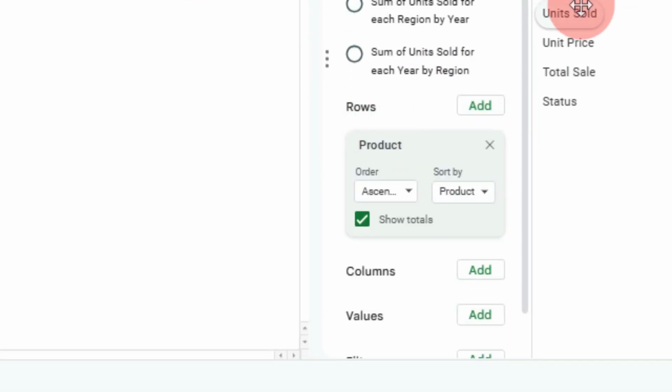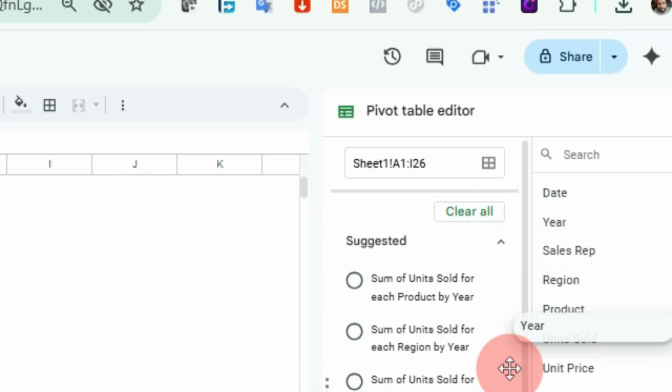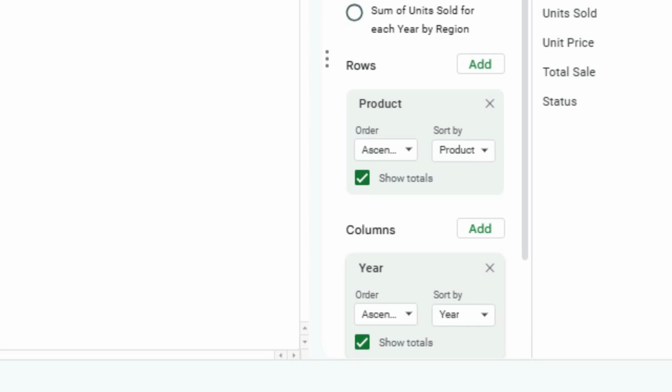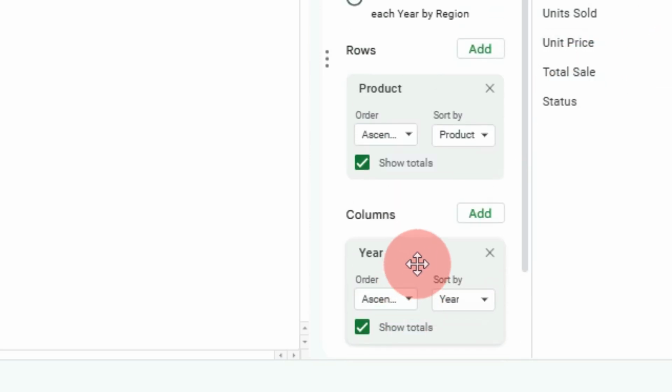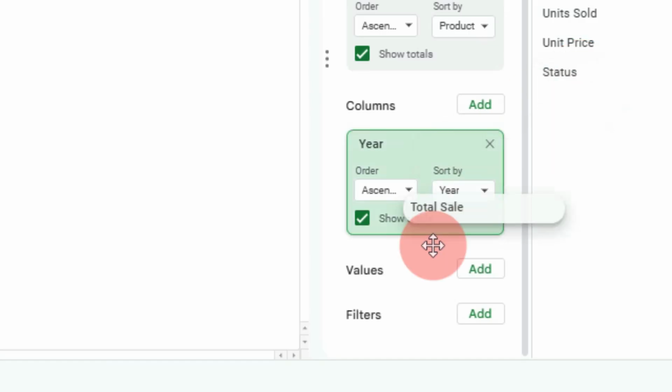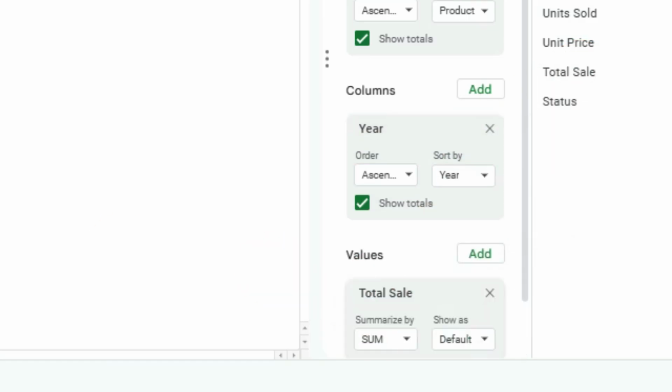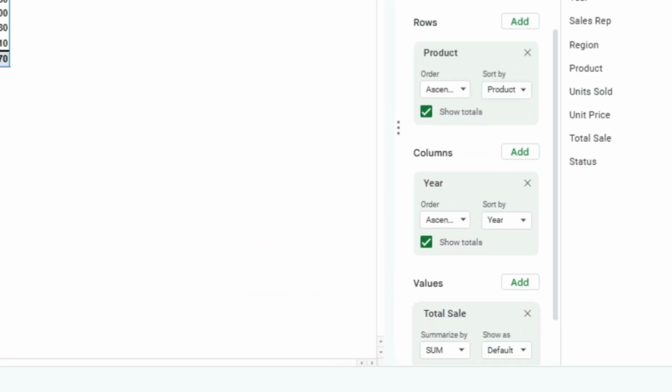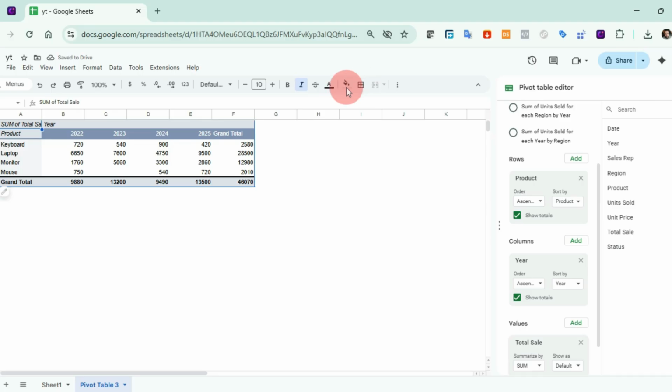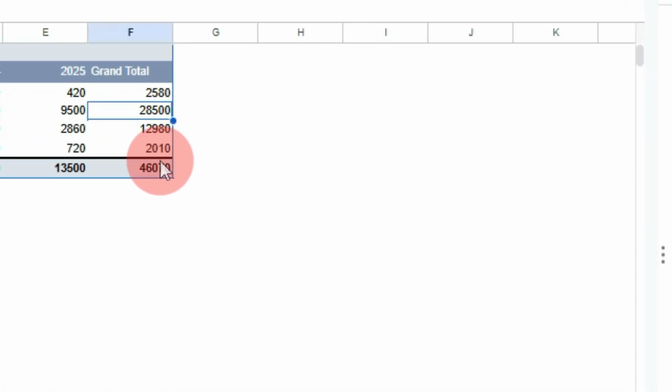We get the products and total sales, and have the year in columns. So we have years and total sales in values. Great. In seconds, we've got your top performer in products. Here it is laptop.